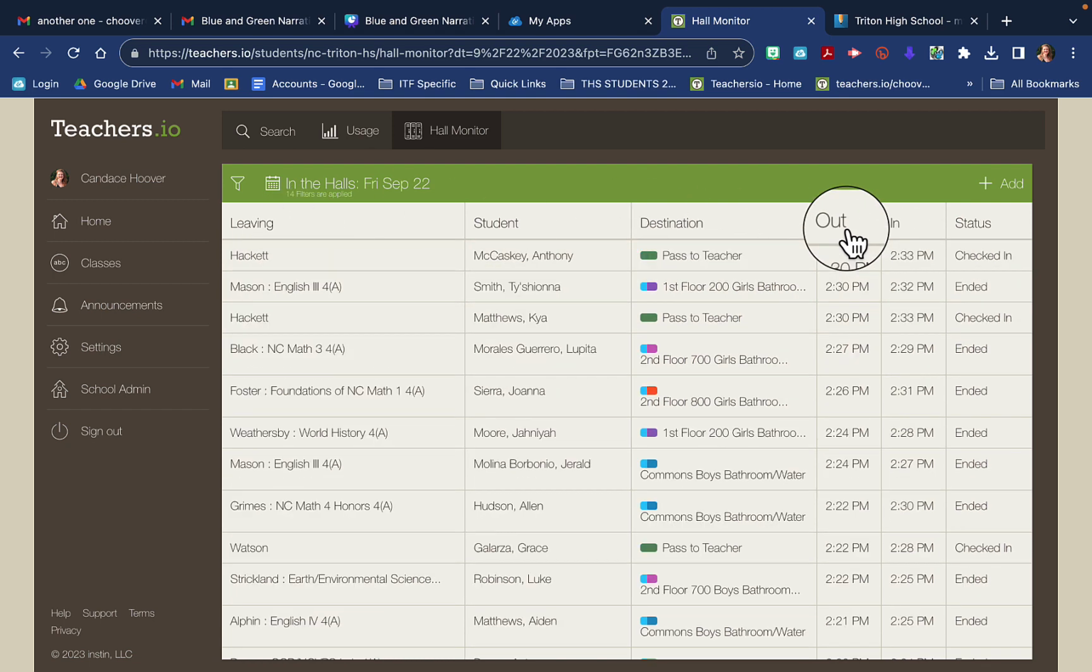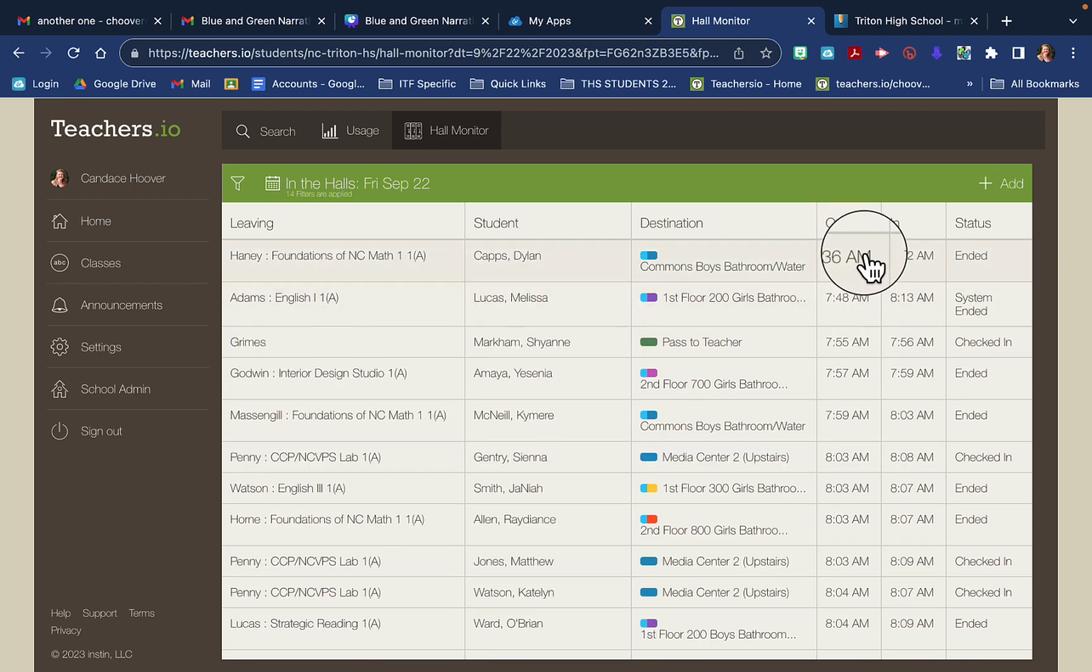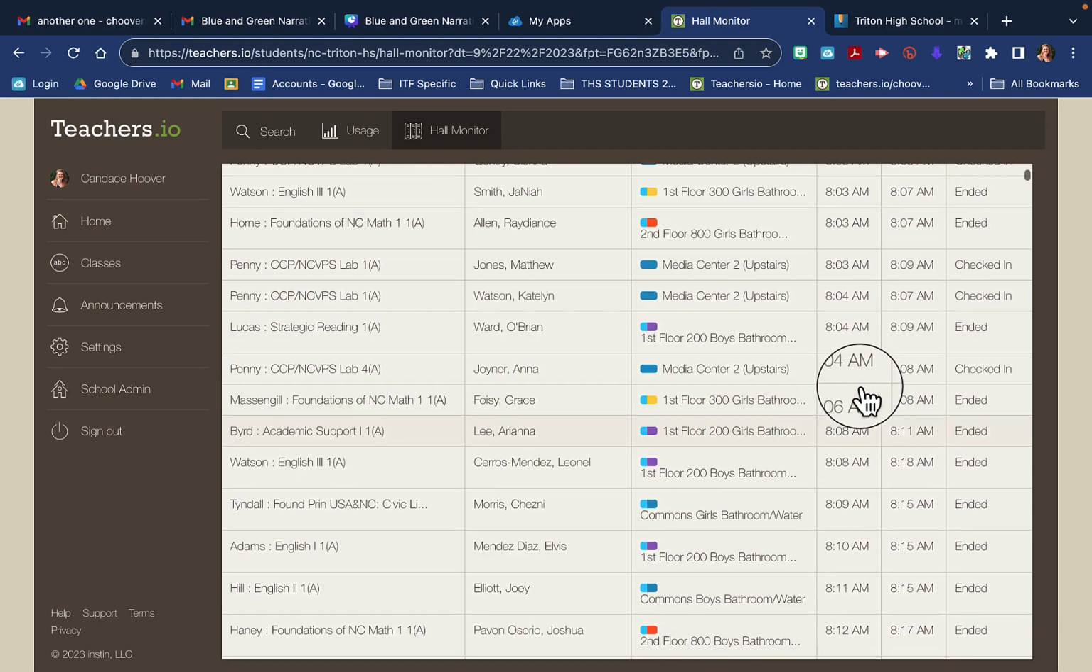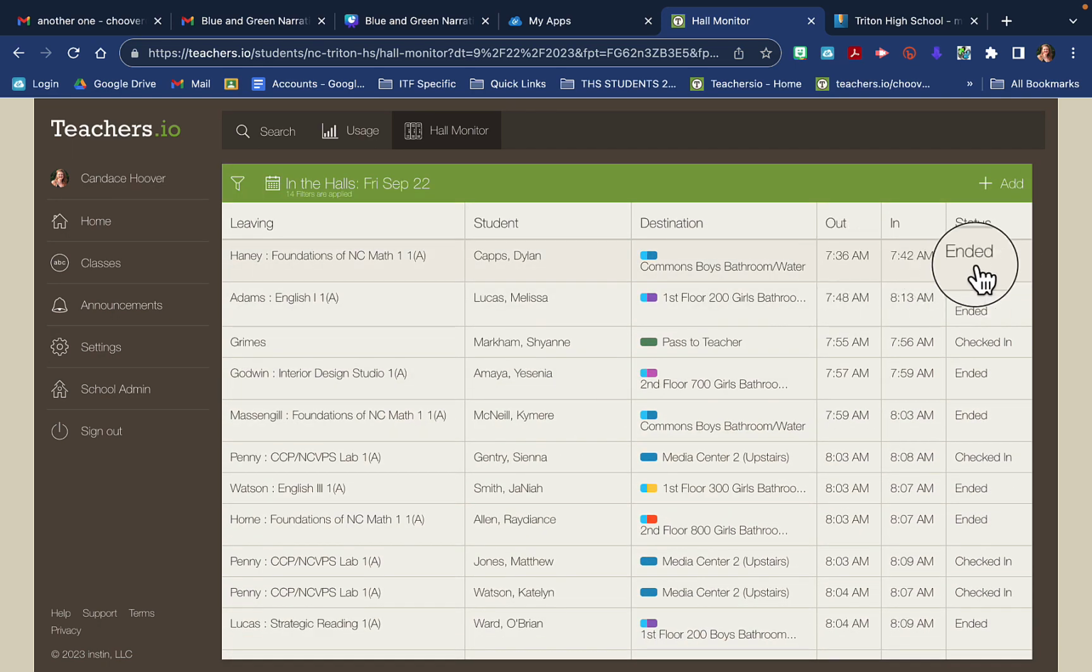And I like to click the out button because that means that's when they issued the pass last. And you can say when the earliest time, or you can say when the latest time is. And it'll tell you whether they ended it like they were supposed to, or whether the system ended it, meaning that they were out longer than 20 minutes without checking back in. This will say that they checked in with the teacher, but it wasn't ended.